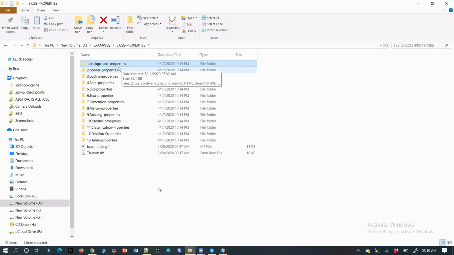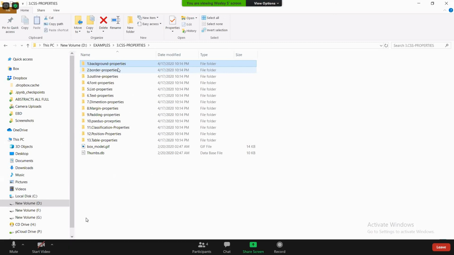Previously, what we have seen are the selector part. The selector contains the properties. What are background, what are border properties, what are outline, font properties, list properties, text, dimension, margin, padding, pseudo properties, classification properties. If you want, you can go through all those things. I'll mail you this entire examples file. Just execute them, and if you want to modify some values, just try to modify. You don't have to develop the CSS. You need to understand.